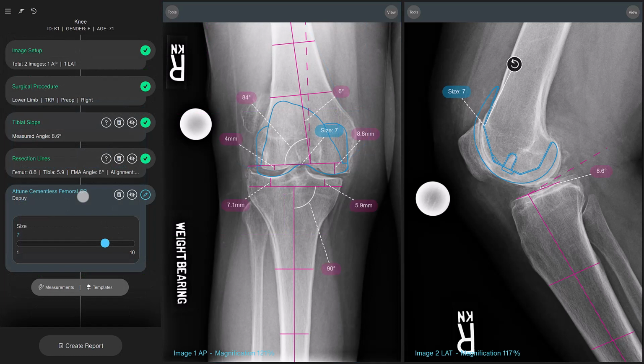On the lateral image, you may notice that size 7 for the femoral implant is a little too small, so let's try a size 8 by moving the slider in the card. Size 8 is a better fit.